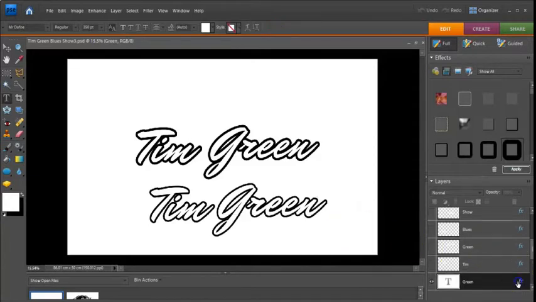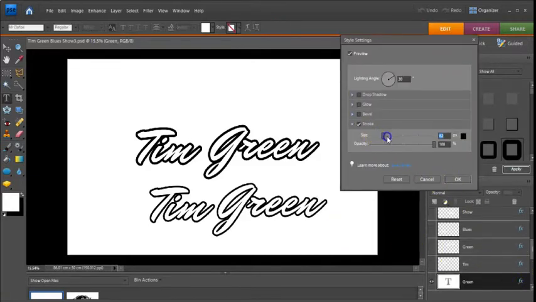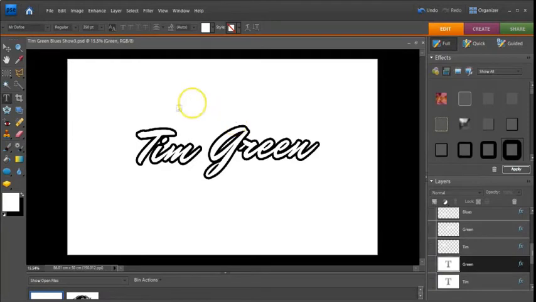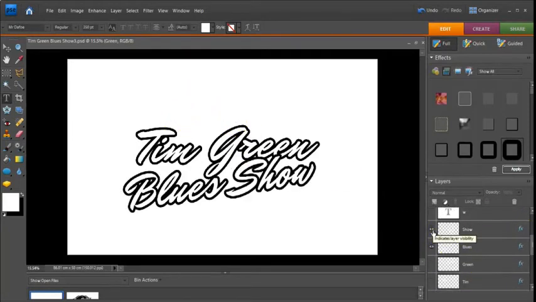And then if you click on the place that says effects down the side here, you can adjust the amount of stroke or the amount of outline there. And it's a black outline, obviously. And that's it. You end up with your text.